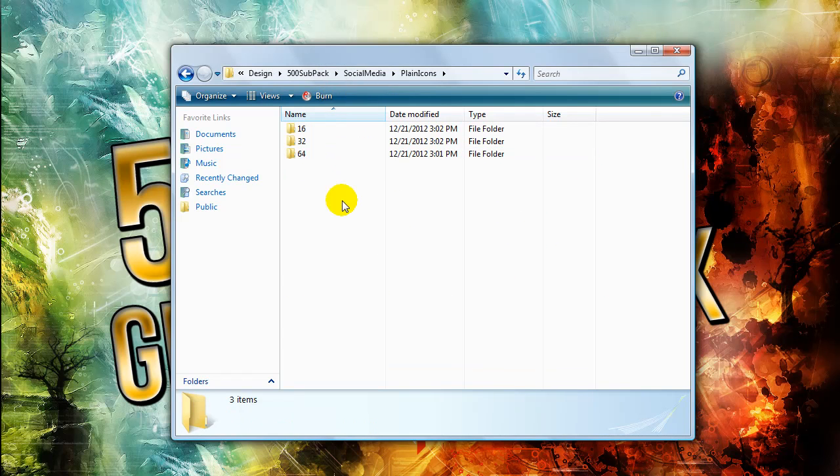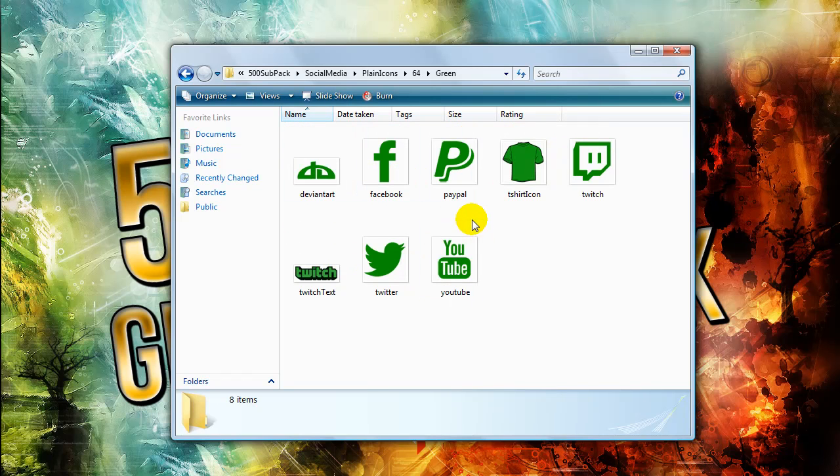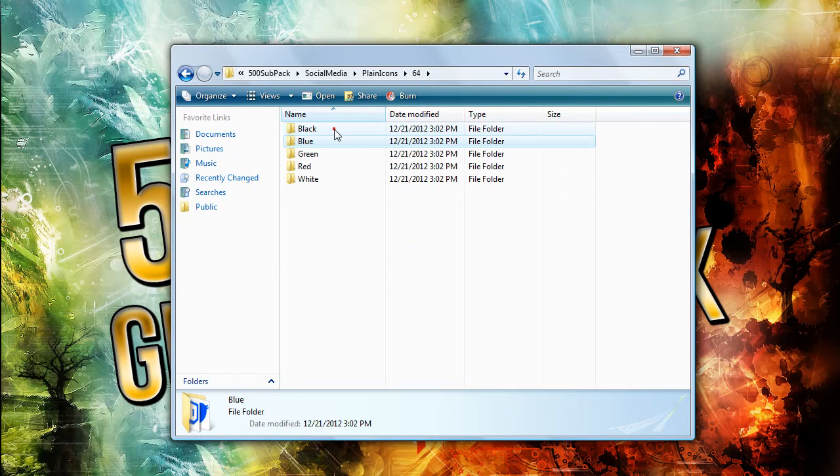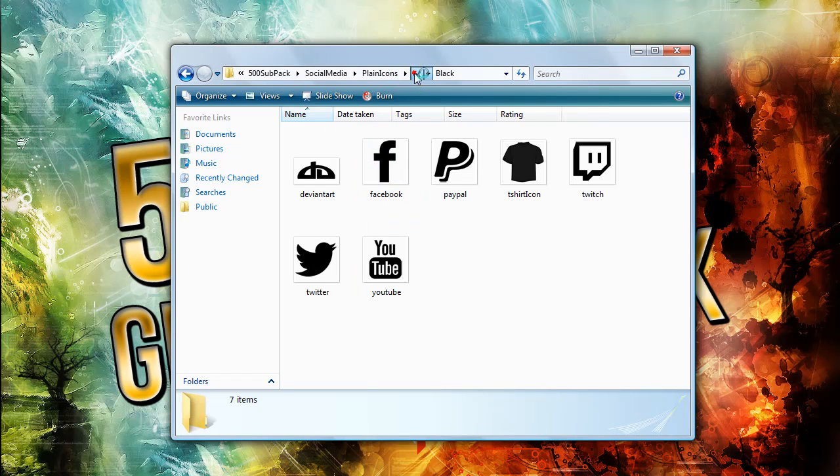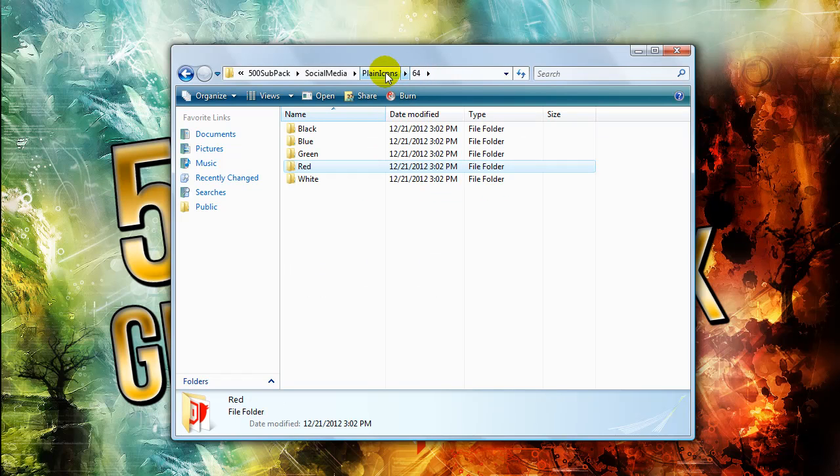And then I have an extensive set of plain icons that you can use on any backgrounds. I've got 64x64, 32x32, and 16x16 versions of all of your standard logos: DeviantArt, Facebook, PayPal, the new Twitch, Twitch text logo, Twitter, and YouTube. And I even included a little t-shirt icon for like shops. So if you go through here, you see that I have created different colors of all of these logos that you can use with any background, basically.